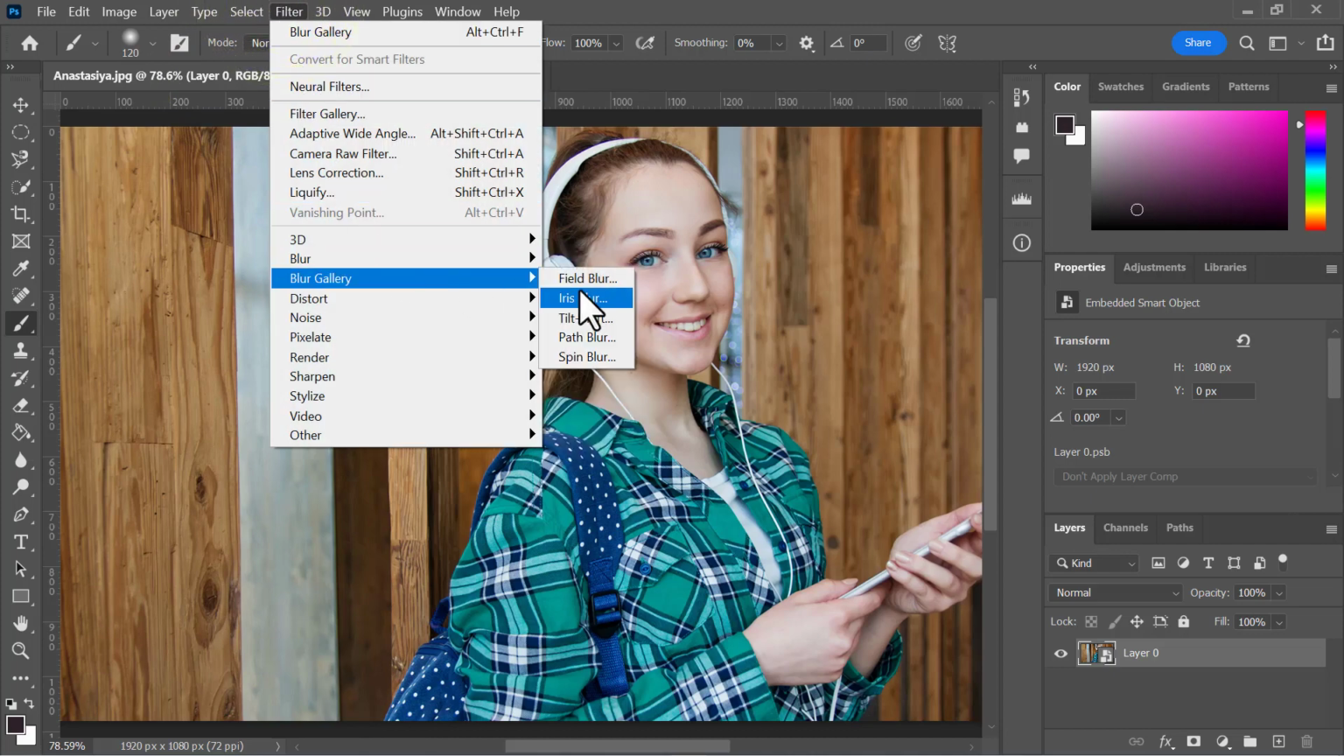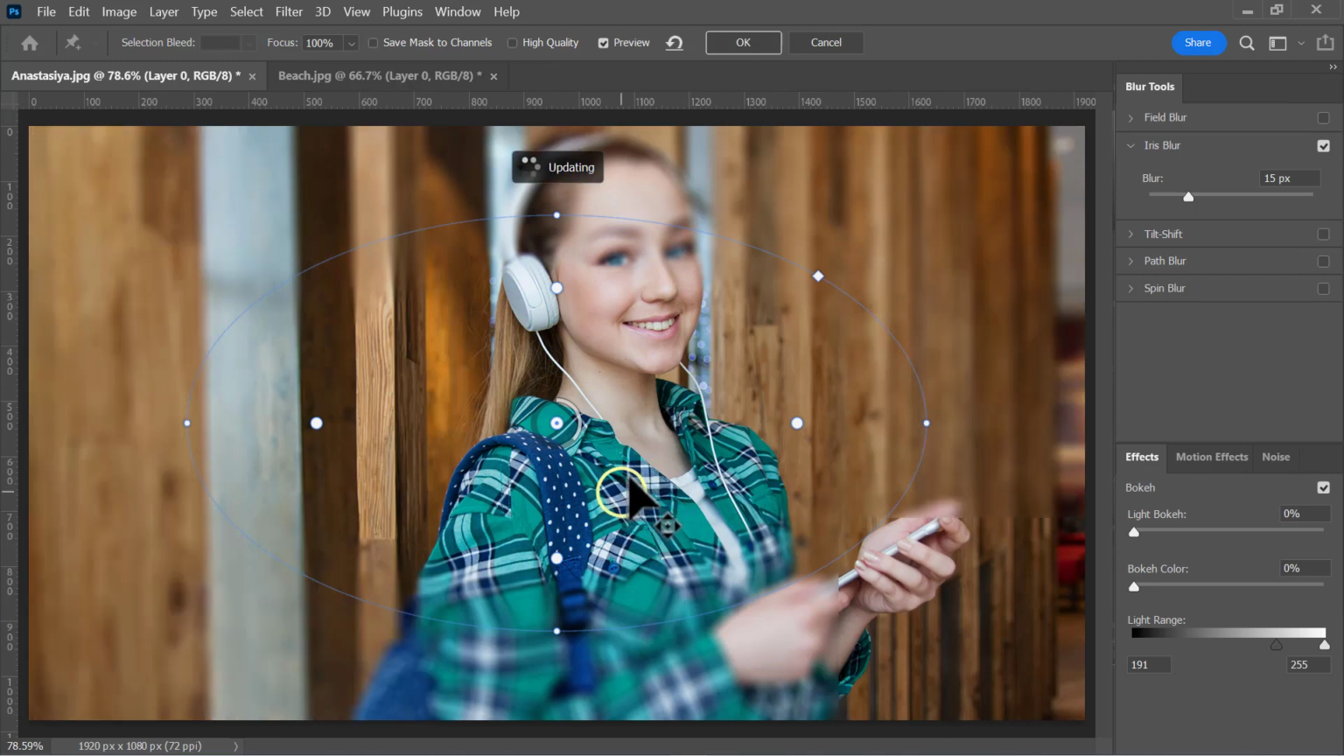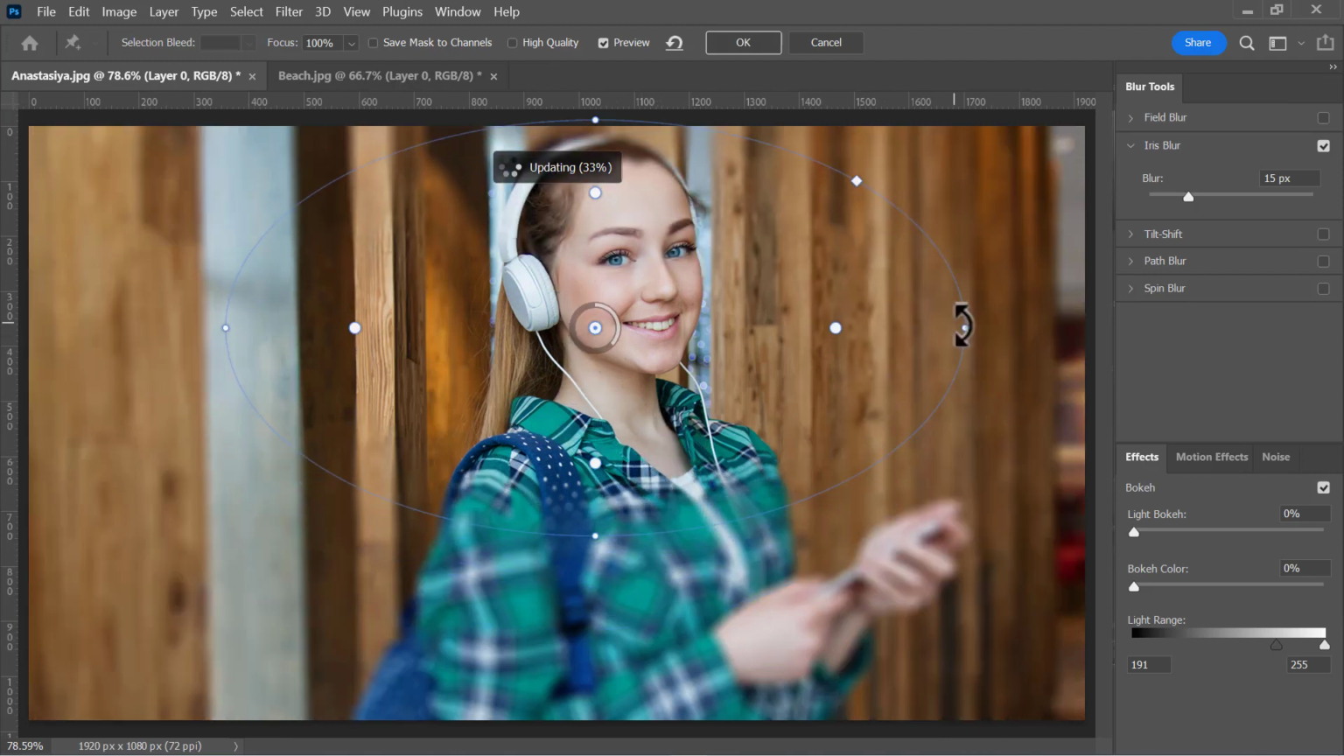There are also some preset blur effects in the blur gallery, like the iris blur, which you can edit to blur out the rest of the image, and highlight the part you wish to keep in focus.